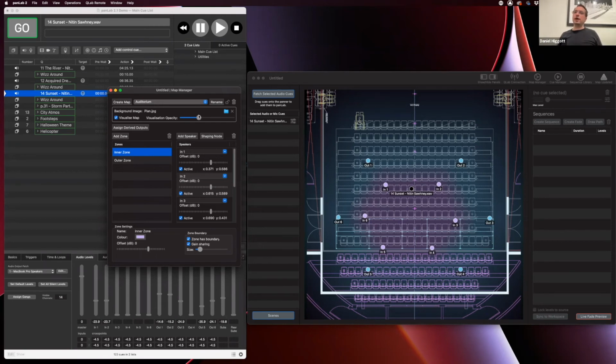And so the closer you can place a speaker to where it actually is in a space, the smoother, the better experience you'll have. But it's been designed so that you can just throw this up really quickly and get going. But you can also be really precise. You can type in the XY coordinates between 0 and 1 and line speakers up perfectly in squares or hexagonals or whatever shape you want.